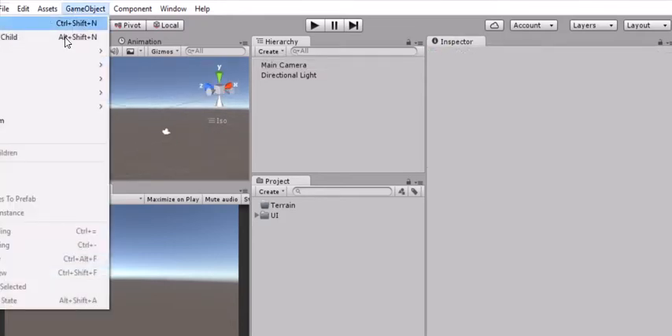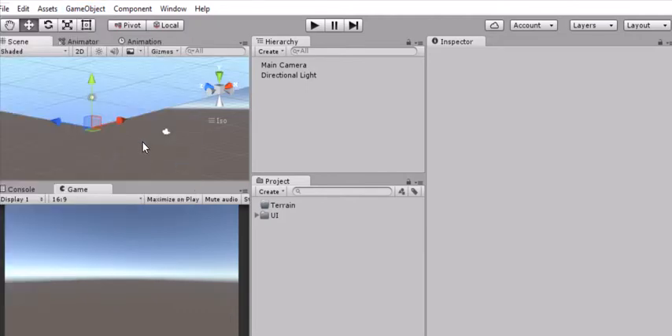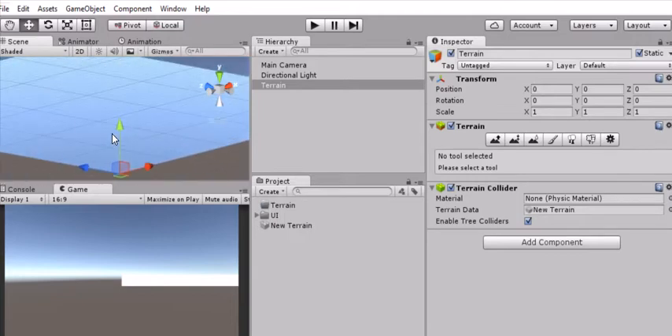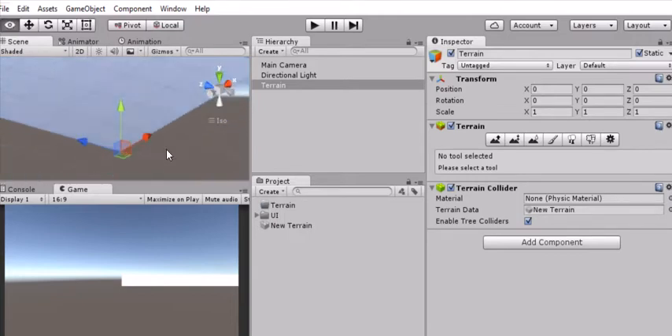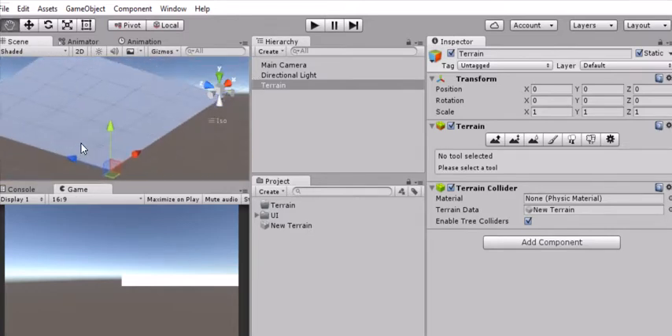Let's go ahead and click Game Object, go down to 3D Object, click Terrain. And this is the terrain. If you've never seen this before, you're going to be like, well, what is this? How do you even do anything with it? It's flat. It looks terrible.